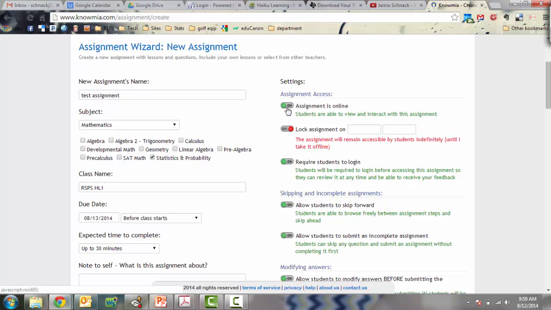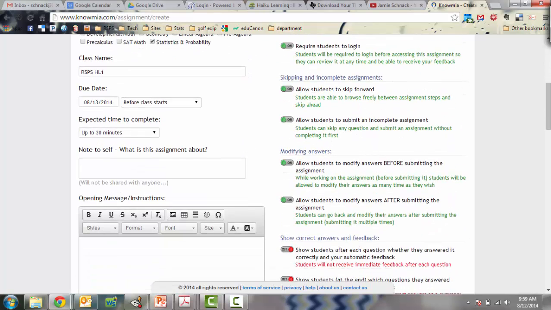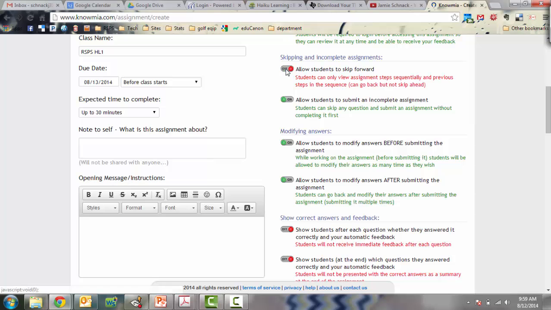We want the assignment to be online. You can lock it on a certain day. We want students to log in because we want to be able to see who is answering the questions and how they're doing with them. I don't want students to be able to skip forward. I want them to be able to answer the questions in the order that I ask them and watch the videos in the order that I put them in there. Allow a student to submit an incomplete assignment. I'm going to say no. They have to answer every question.